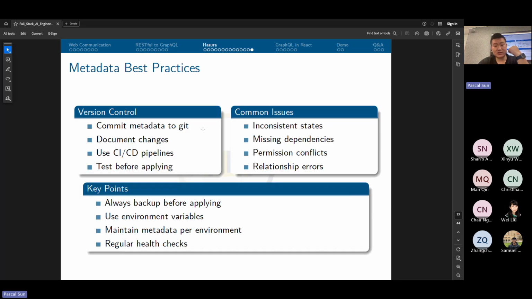And the best practice about the metadata, as we said before, is that you need to commit it to your Git and do version tracking. This process should also be hooked into the CI/CD procedure. When you apply your latest metadata to your server, you shouldn't do it manually. The CI/CD process will automatically apply the latest metadata changes to your application. In this way, you have consistency.